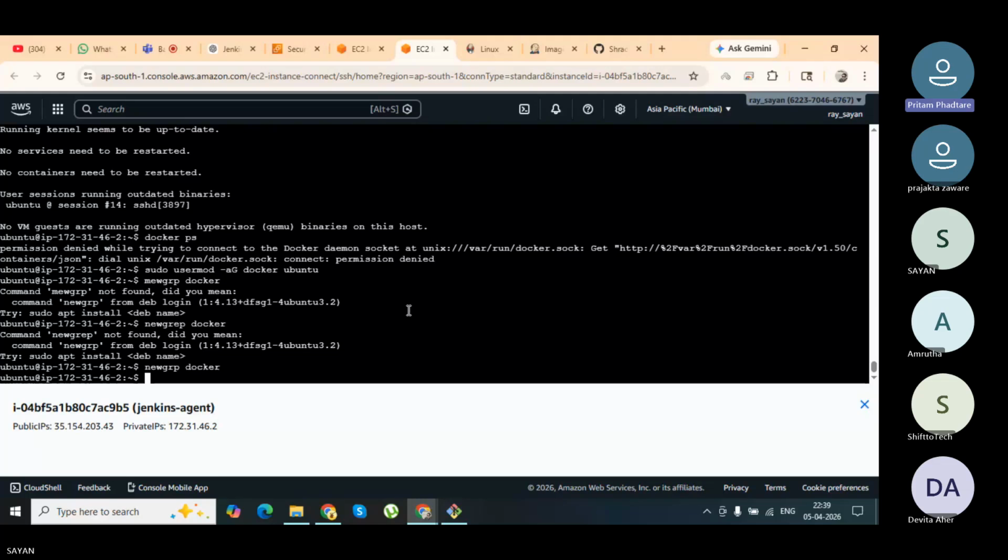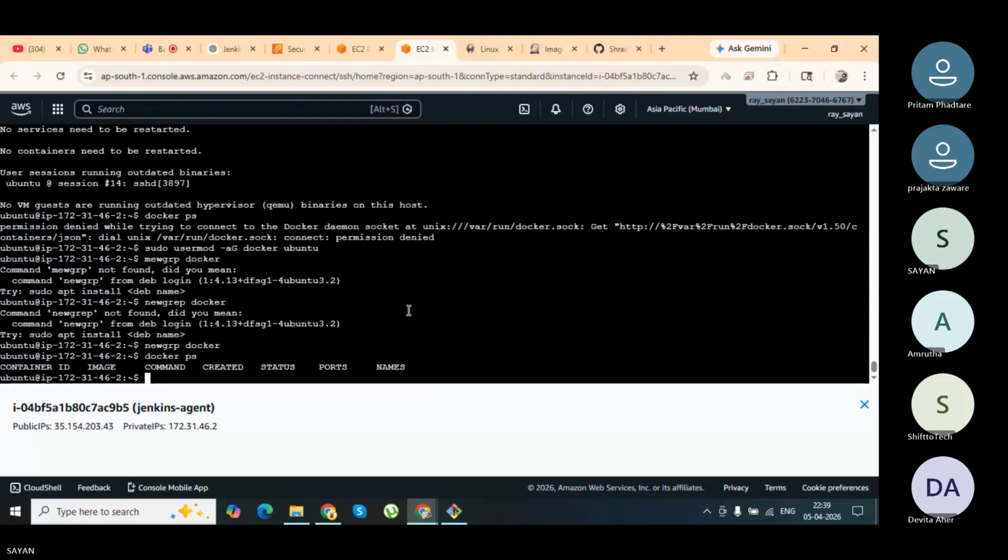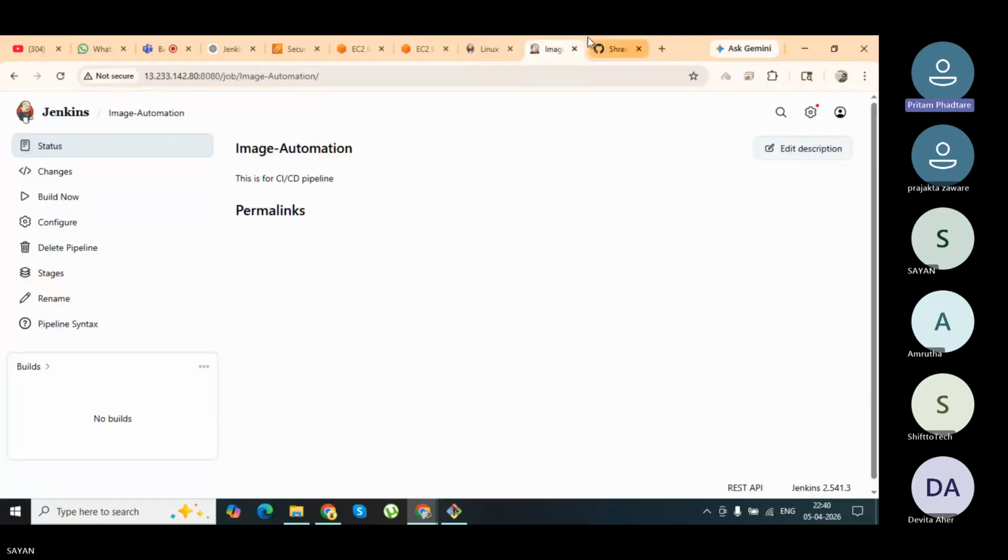So what will this command do? newgrp docker will refresh your Docker group. We need to refresh a group if we have added any new user into that group. Run the command docker ps again. Okay, good. Now do one thing, go on your Jenkins UI. You can see here we do not have any containers running inside your Jenkins agent or your machine.